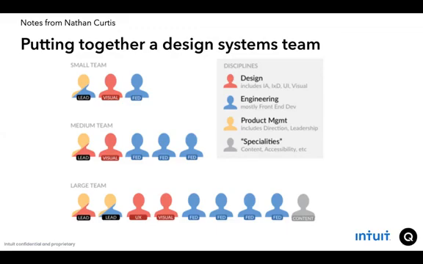Content and accessibility should be core parts of design systems. Accessibility certainly, and content is very helpful to be that way. Imagine that throughout the rest of this presentation, every time I say content, I'm going to do it in air quotes. It's a little bit insulting.